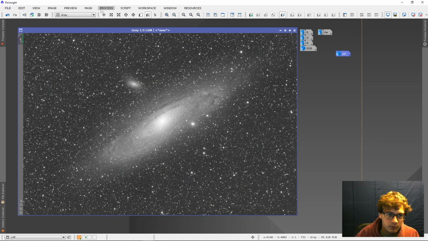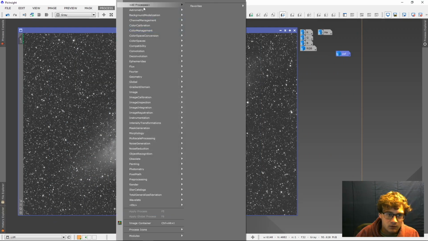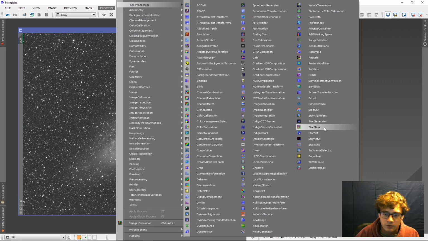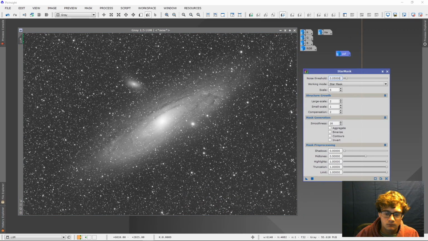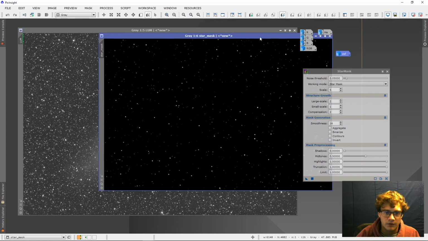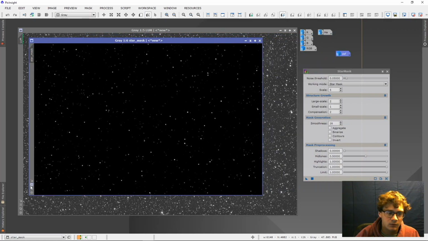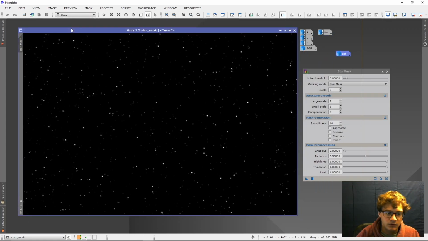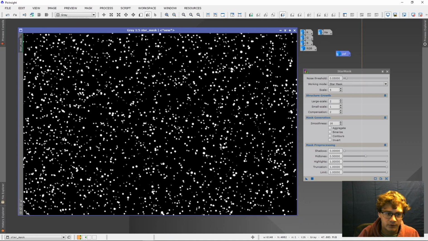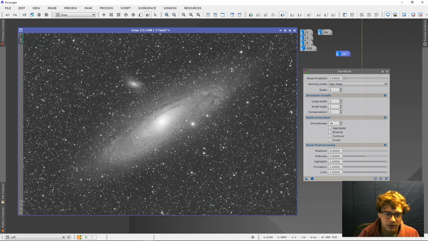The next support image we need is a star mask, so I'm gonna use the star mask function here and go ahead and run that. Okay, so it spit out a nice star mask of the image, basically just telling it where all the stars are so that we can protect them. I'll put this aside for now.